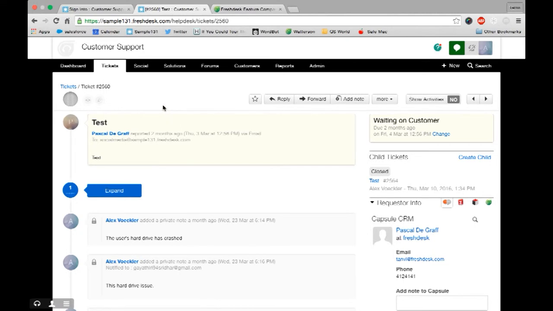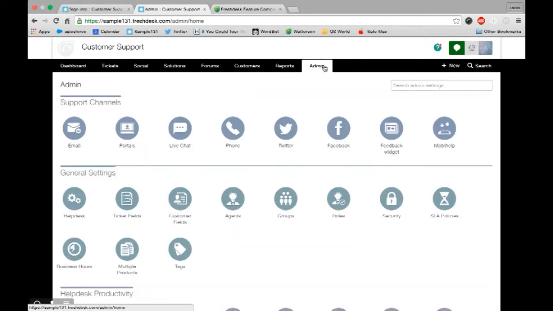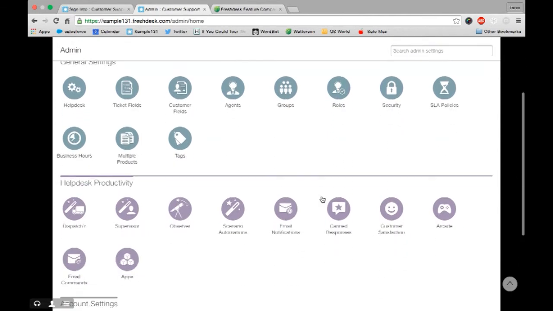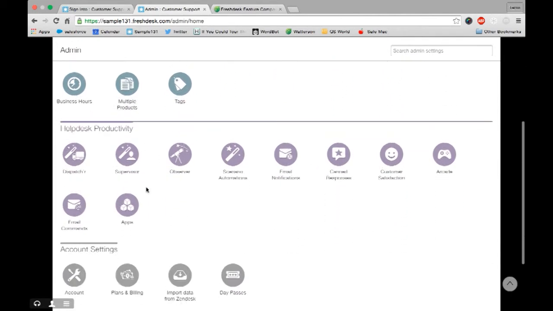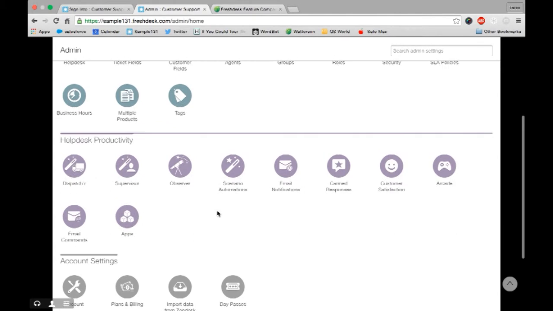Right, so that's the ticket flow. Moving on, we're going to see the automations. These are again in the admin section. As we scroll down, you would see help desk productivity, and these are the automations that we have. I'm just going to show you a few of them.